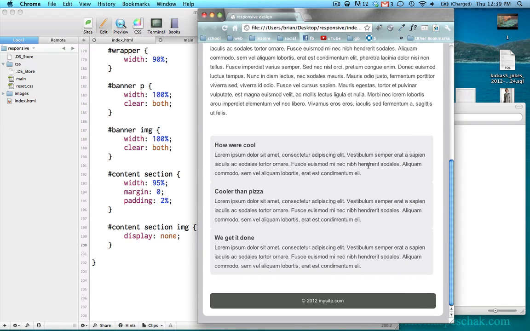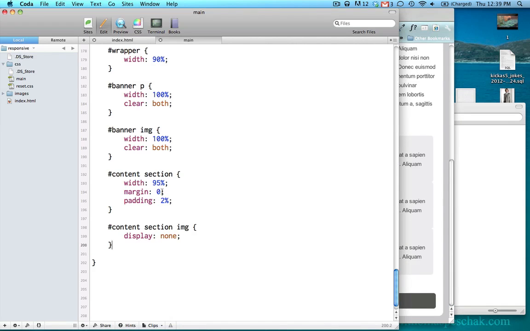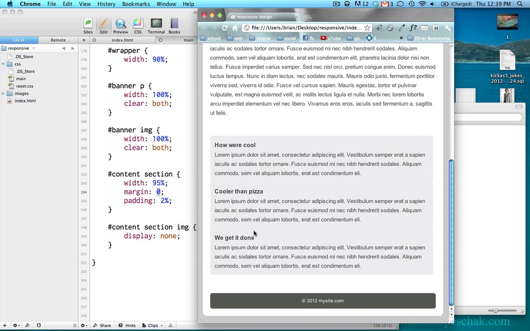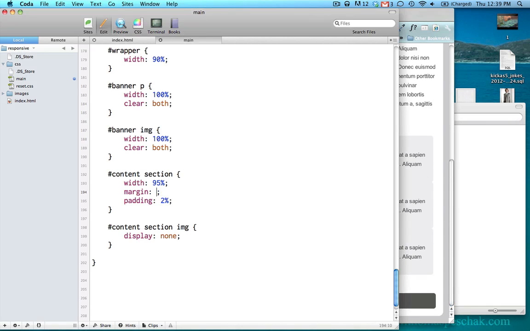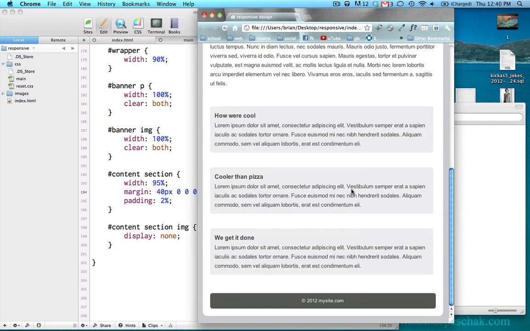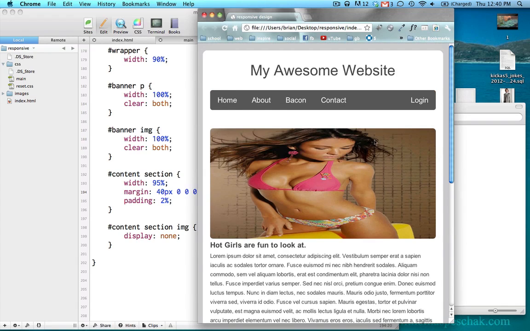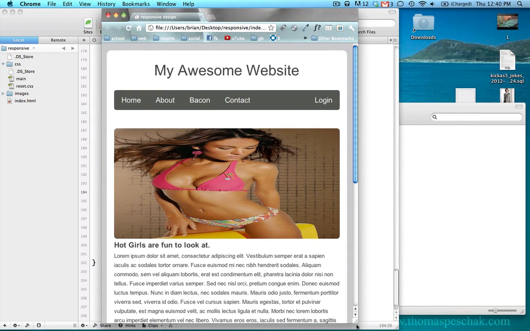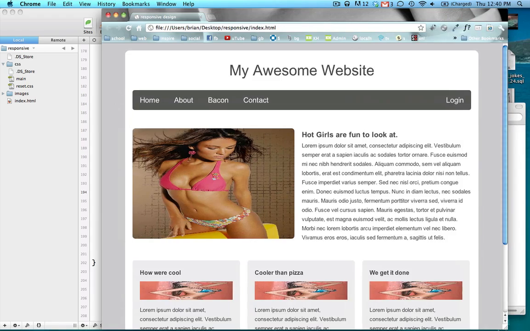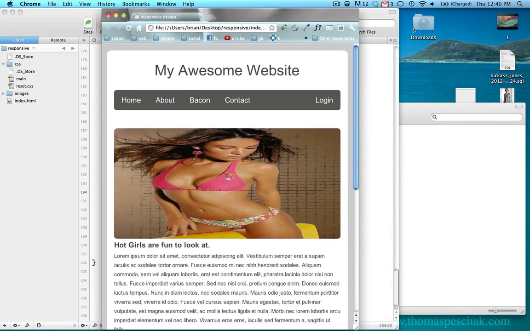So we got rid of that ugly picture there, and let's add some margin because these are crowding each other here. So let's do 40 pixels on top. Looks pretty. And we're almost done. It really wasn't even that hard. This is a pretty simple layout though.